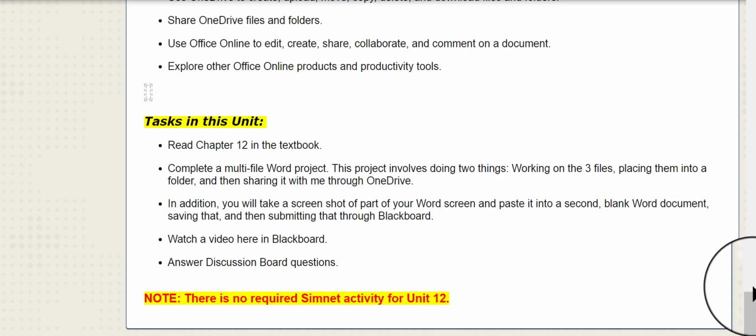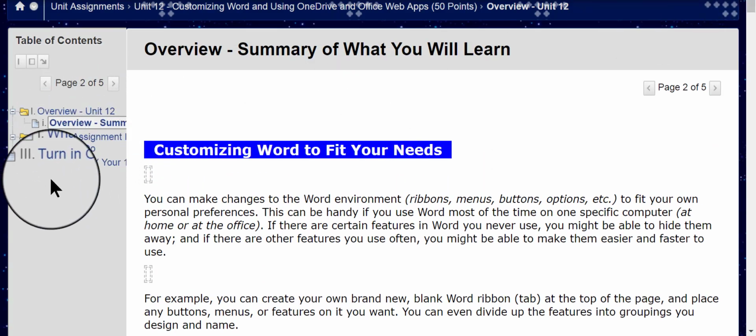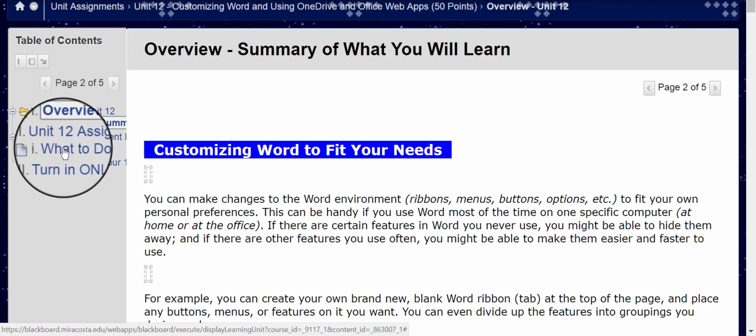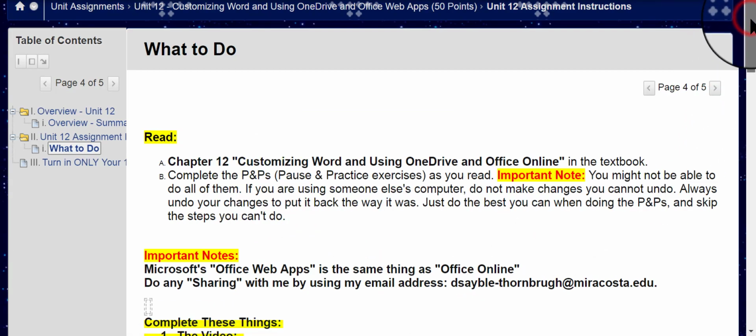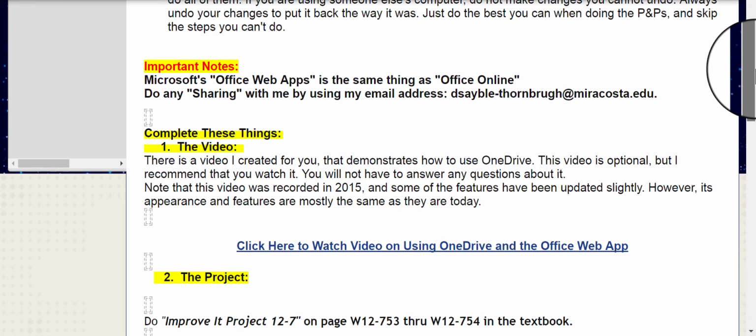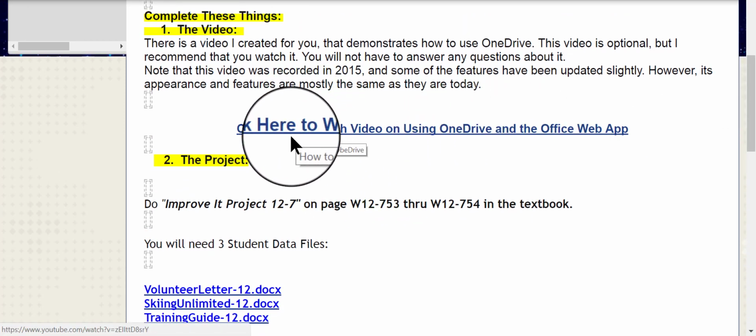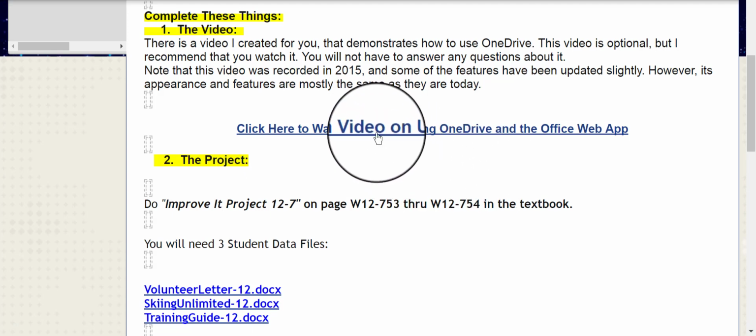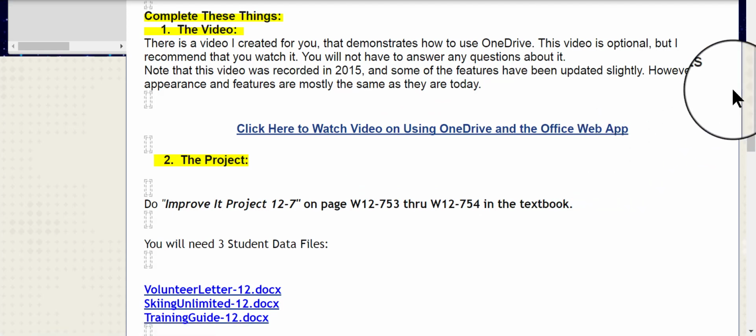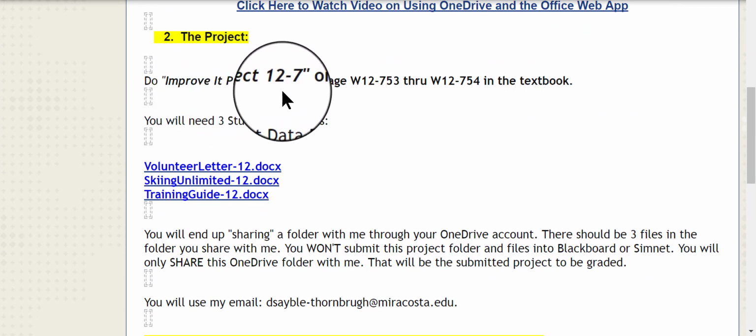So now I'm going to scroll back up to the very top of the overview page, and I'm going to use my table of contents here on the left to go right into Unit 12 assignment instructions, what to do. This goes into more detail, telling you what you actually have to do, the actual chapter you're going to read. Important notes are listed here. And this is the link to the video that I made on how to use OneDrive and Office web app as well. If you want, you can click this video and it will help you understand what you're going to be doing. Here's the project. It's called the Improve It Project 12-7.